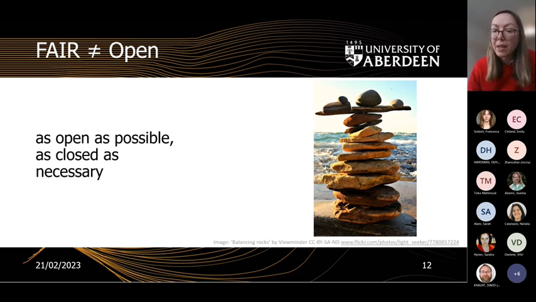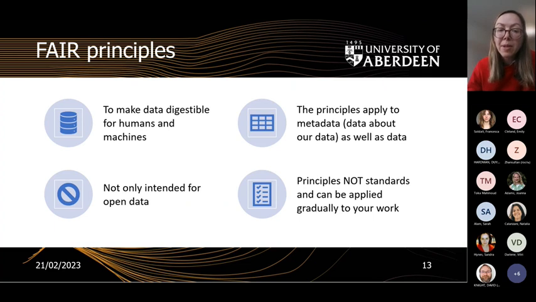All data obviously can follow the FAIR principles, but not all data can be completely made open. And it's just to quickly make sure everybody understands that is the case. There's always going to be sensitive data, health data, data of people's personal details that can't be shared. And in those cases, it might be possible to share methodology rather than the data itself. But this is often mentioned when talking about FAIR and open data: making your data as open as possible, but as closed as necessary. So the FAIR principles are there to make data digestible for humans and machines.